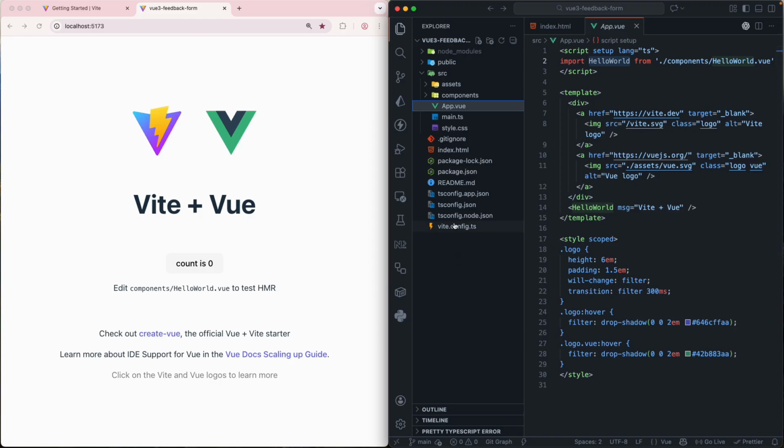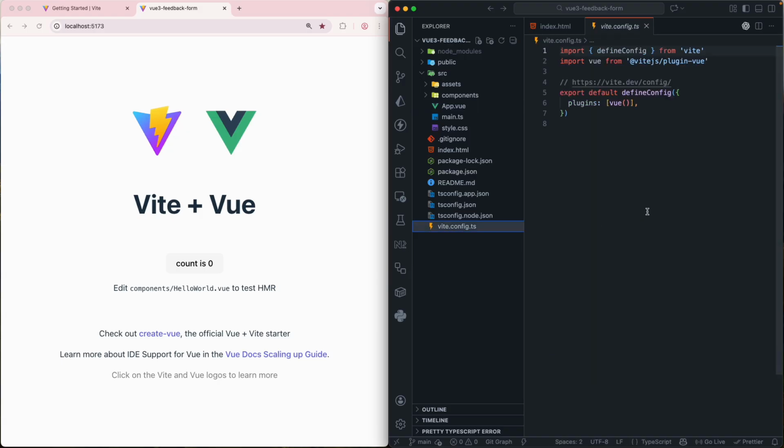There are also a few TypeScript config files, but we won't need to touch those. And finally, there's vite.config.js, and this file controls how Vite runs and builds the project, things like plugins, paths, and other configuration options. And that's it for the main project files.